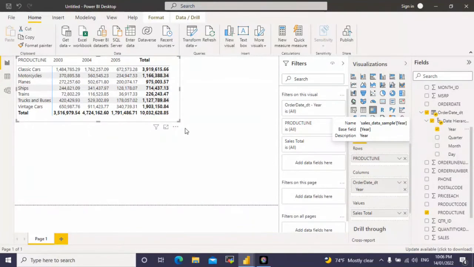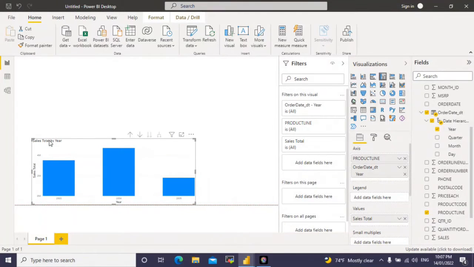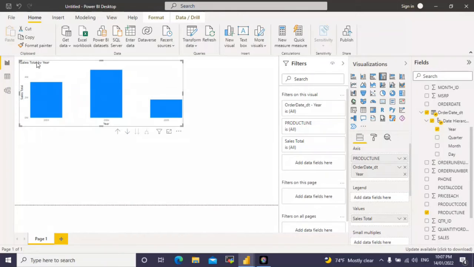So what we can do, we can go here in visualization, and underneath of visualization we can select, so I'm selecting here, let's go with the clustered column chart. So basically it's a type of bar chart. We select the column chart here, it will appear on the screen on top of that. As you can see, because our matrix was selected, that's why it changed the existing matrix to the column chart.